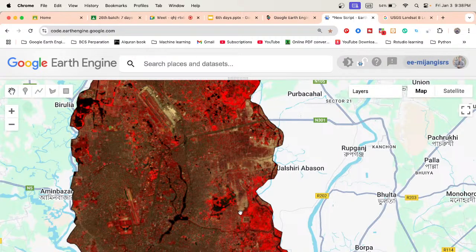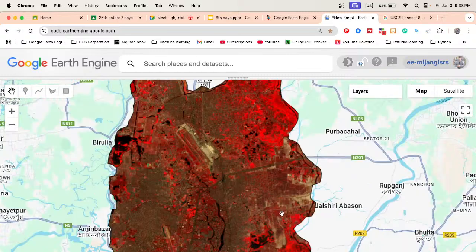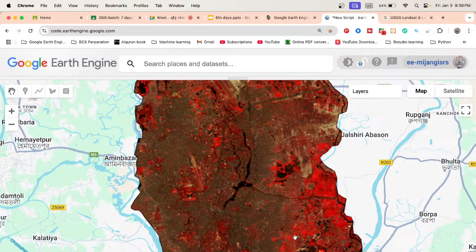Basically it's very useful for vegetation areas and also water body areas. The water body displays as black or dark color, vegetation shows as red pixels, and barren land shows as this type of color. You can apply this band combination for any study area. Water body always shows as black or dark, and vegetation shows as red all the time. From here you can easily get the idea: this place is water, this red color is vegetation, and this place is barren land.